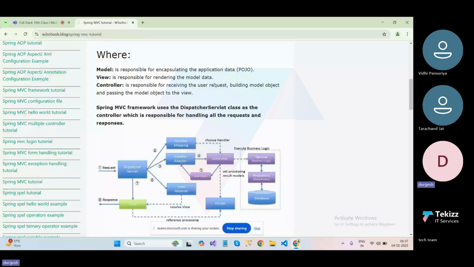So it follows the MVC design pattern, which separates the application into three main components: model, view, and controller. The separation makes the application easier to manage, test, and scale. Below, I will explain what Spring MVC is, how it works, and what each of its components does in detail.